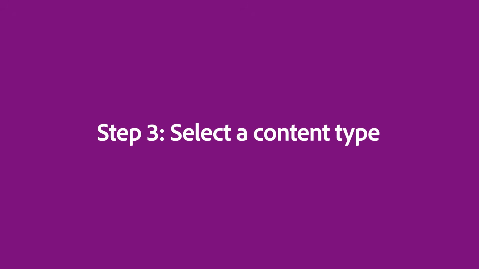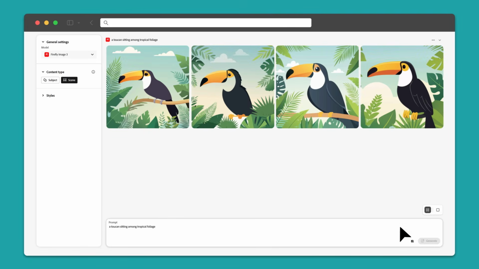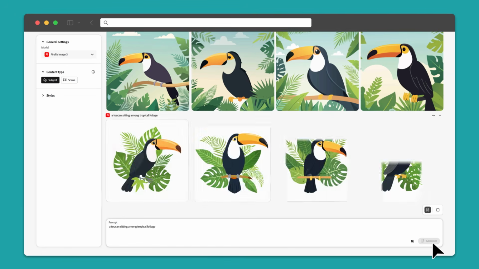Step 3. Select a content type. Next, choose your content type. Subject is ideal for standalone icons or objects. Scene is best for full compositions with backgrounds and multiple elements. For example, a prompt like a toucan sitting among tropical foliage with scene selected will generate a full environment. But that same prompt with subject selected will generate a clean, isolated graphic.